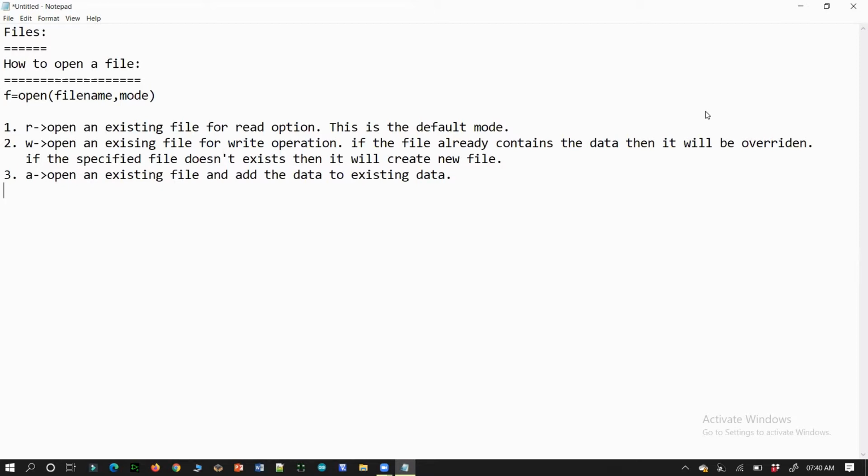So what is R plus? We have few other things like R plus is there, W plus is there, A plus is there. So R plus is nothing but read and write data into the file. W plus means write and read data into the file. And A plus is nothing but append and read data from the file. These are the things we can see. Okay.